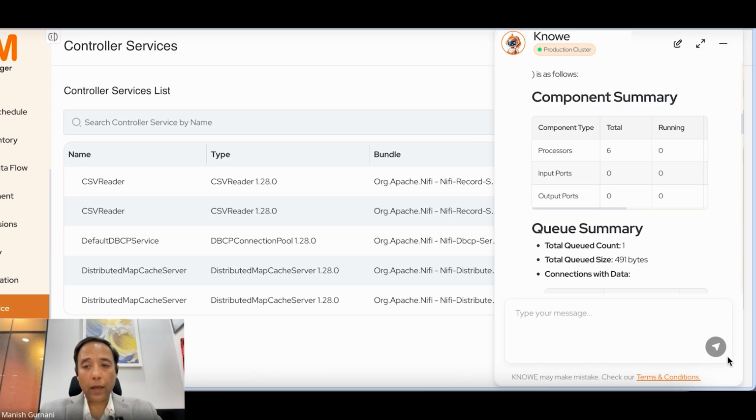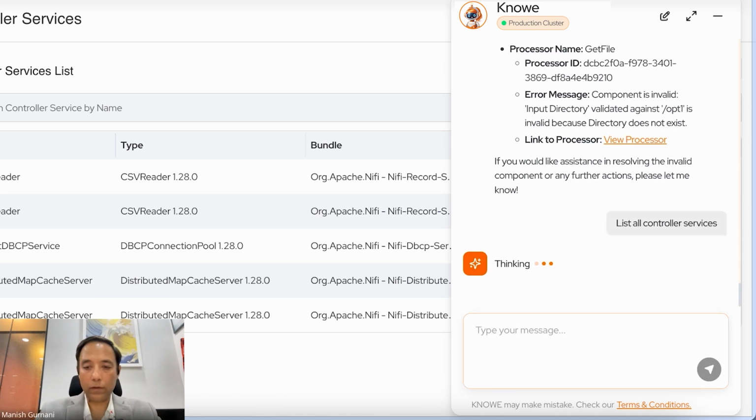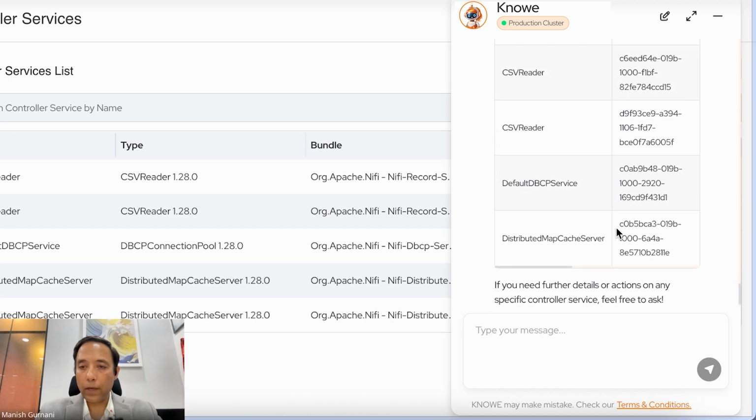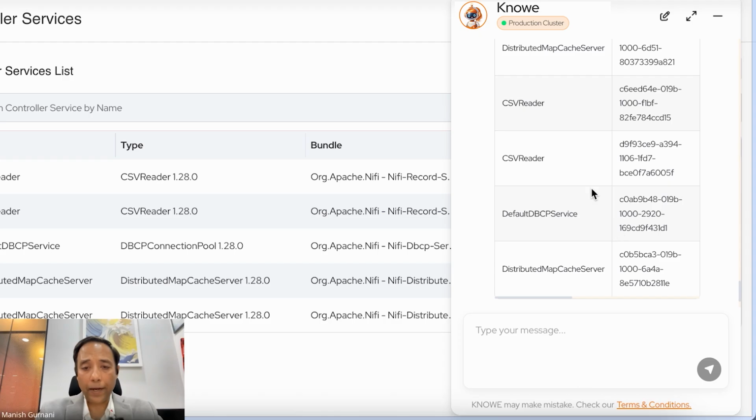So again, I ask my agent to list all controller services in my cluster. There, it has listed all the controller services available in my cluster. And as you can see on the DFM UI also, this list is actually matching. Let's now go ahead and see what other operations we can perform on these controller services.